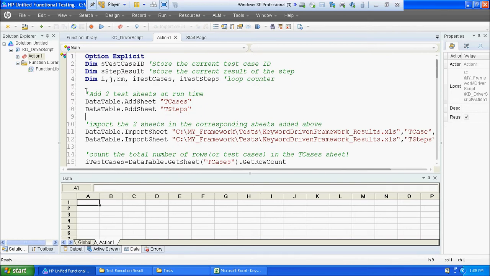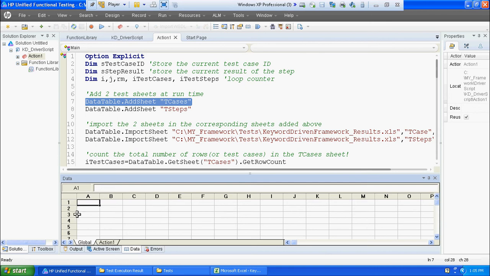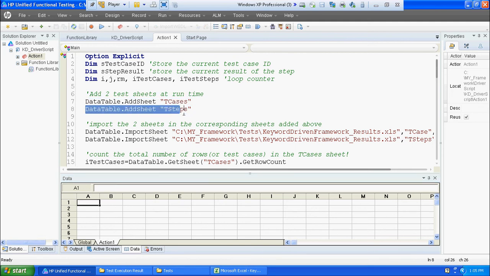Now what this line will do: once this line executes, there are 2 sheets in the data table. One is global and one is action. There will be one more here. That name would be T test cases. And once this one executes, there will be one more. That name would be T steps.